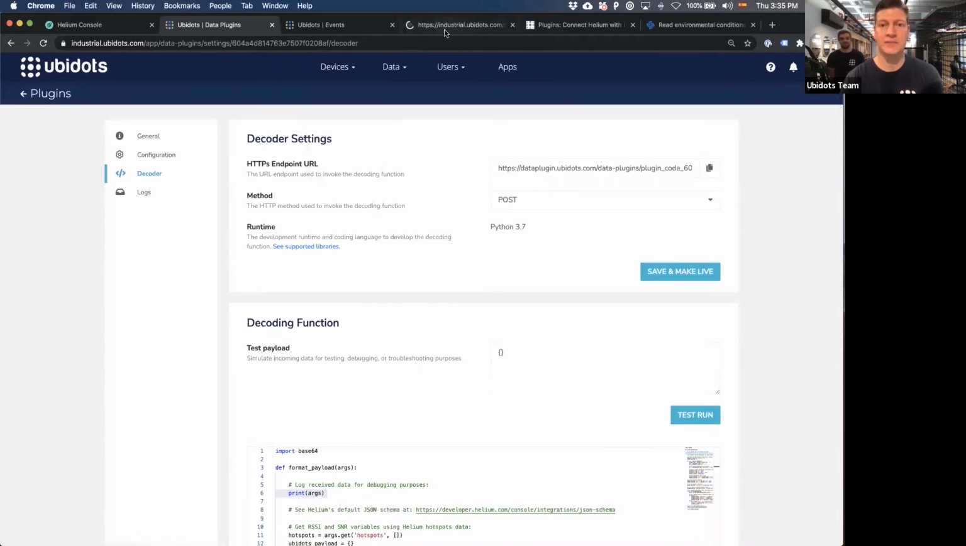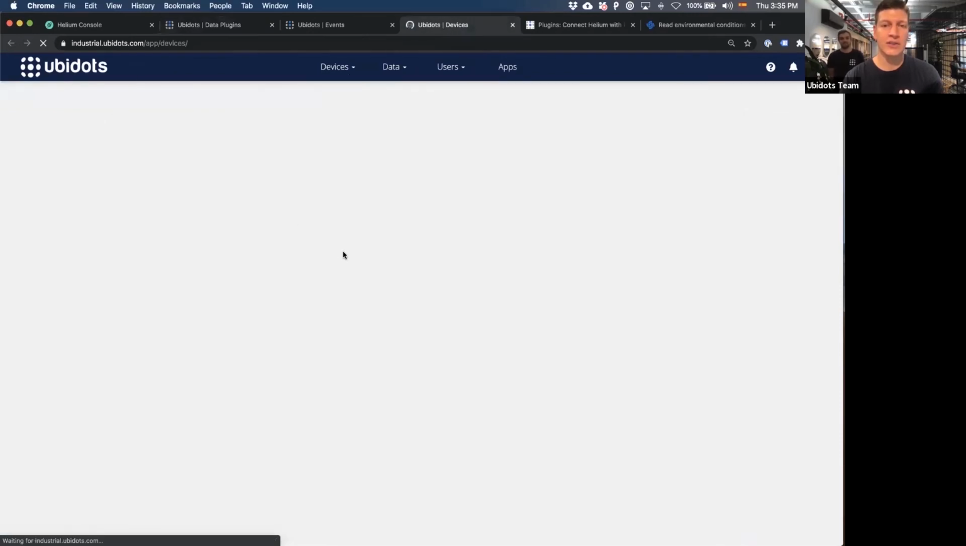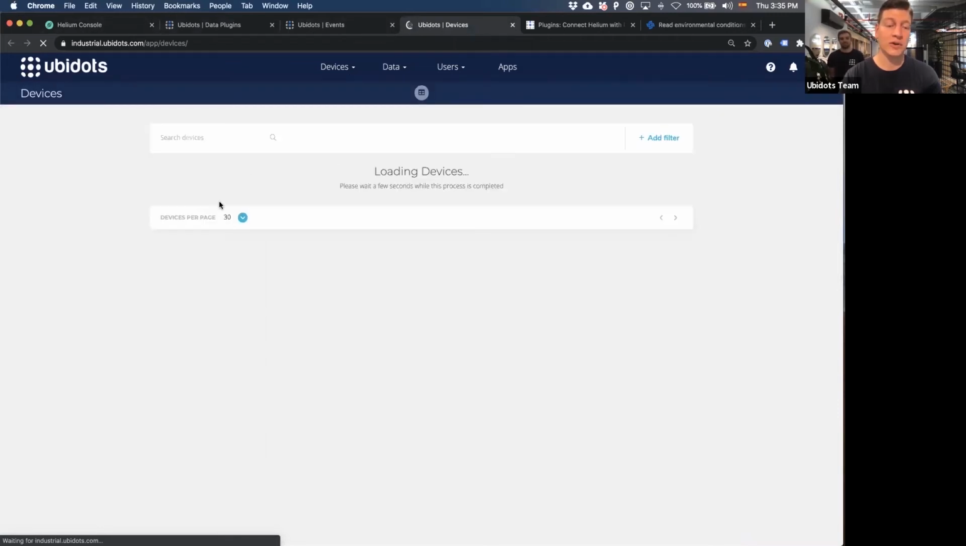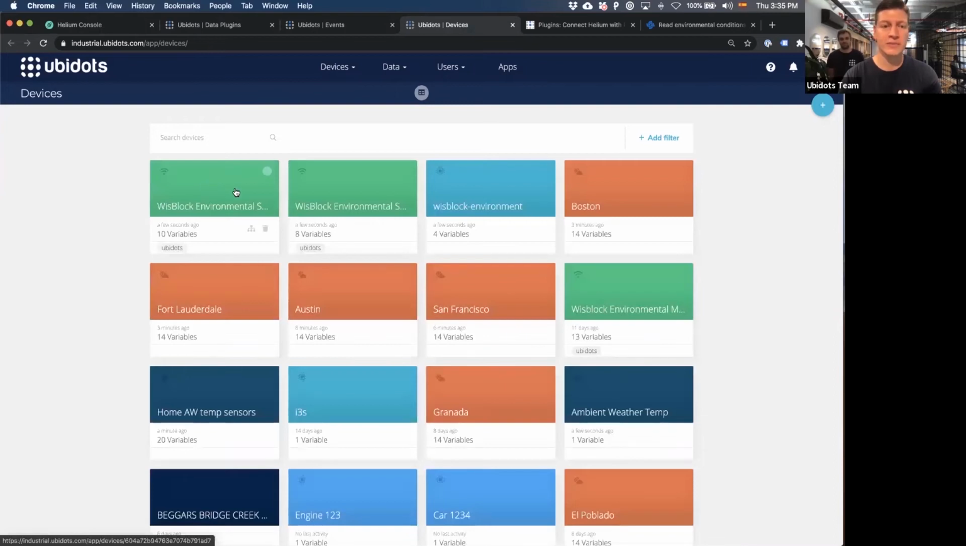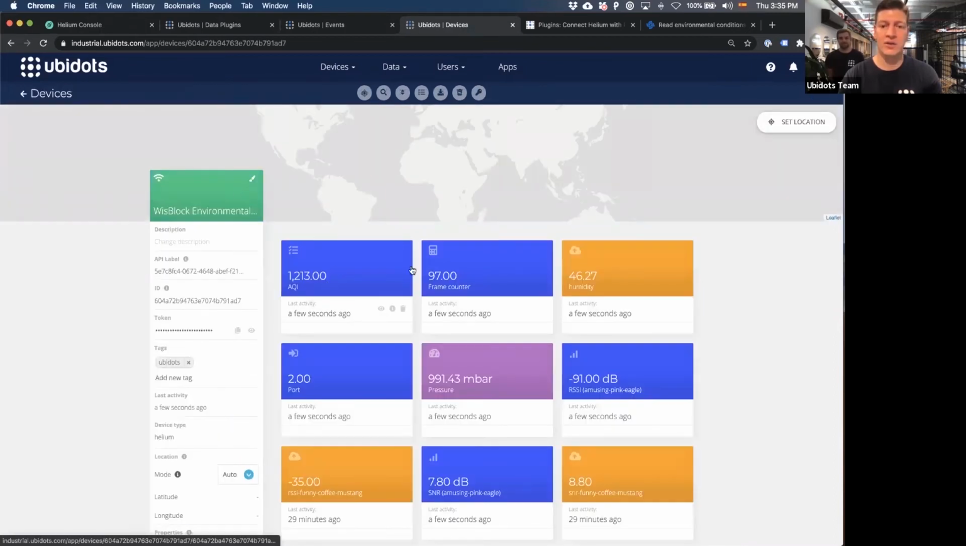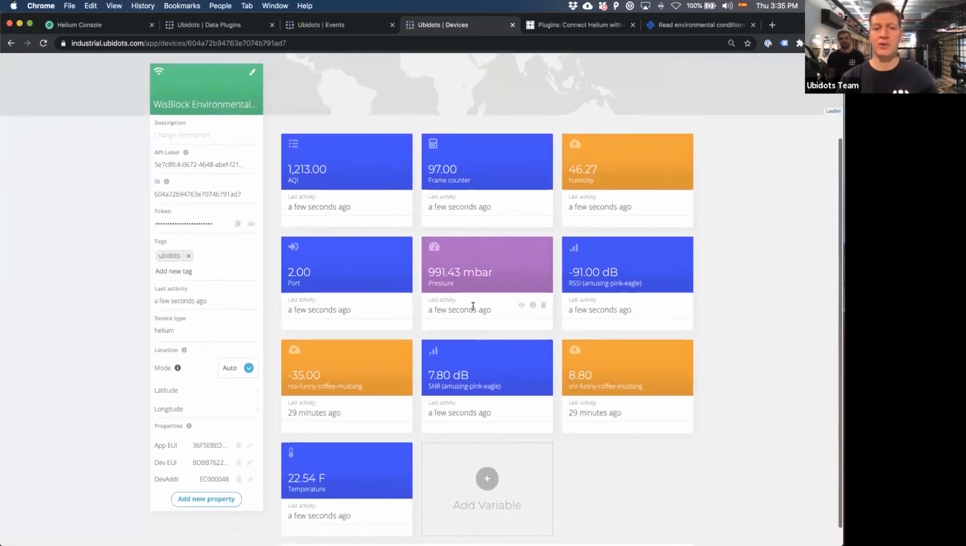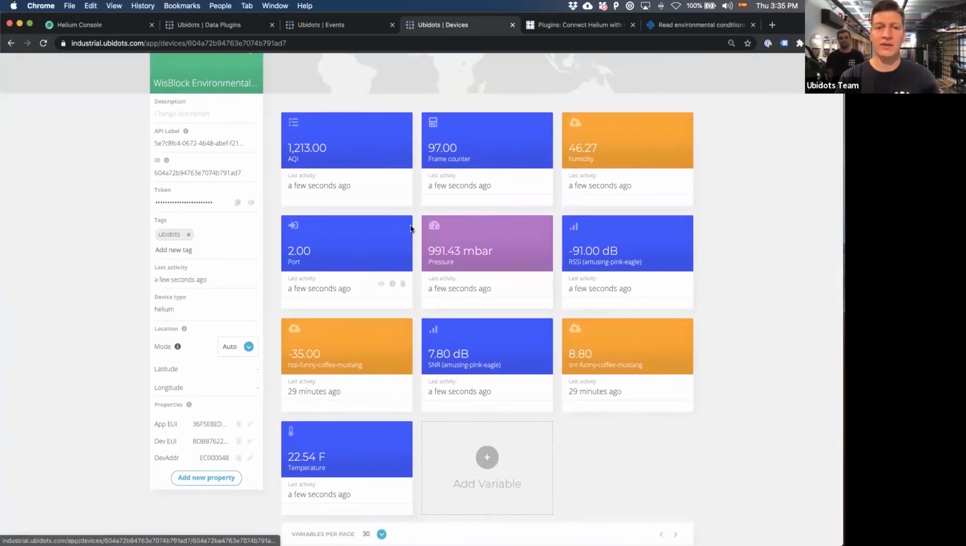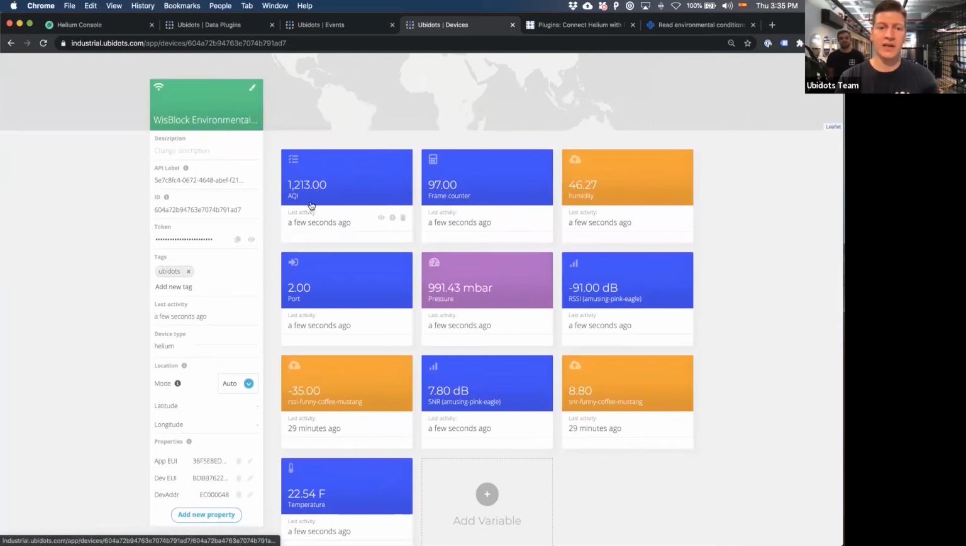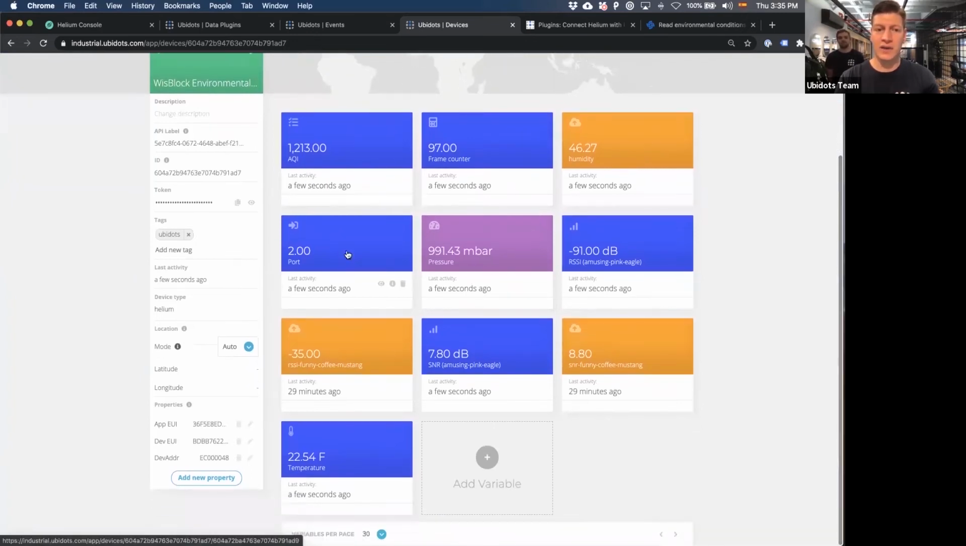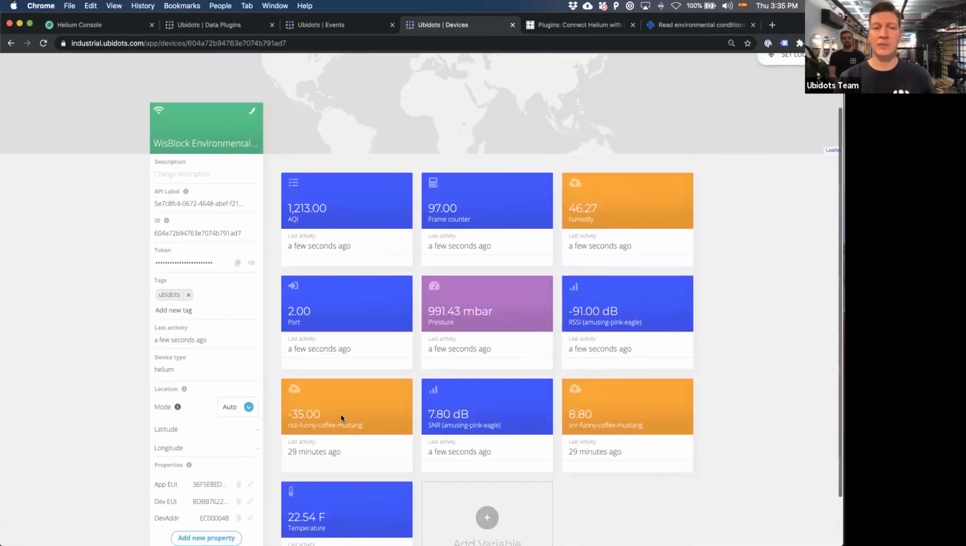So if I go to devices, you will see here a new device that is called the Helium WizBlock Environmental Sensor number 2. If I click on it, you will immediately see all of the variables that are receiving data. Frame counter, as we said, this is the gas sensor, which is actually an air quality index. According to Helium, we will have to check their documentation because RSSI, etc.